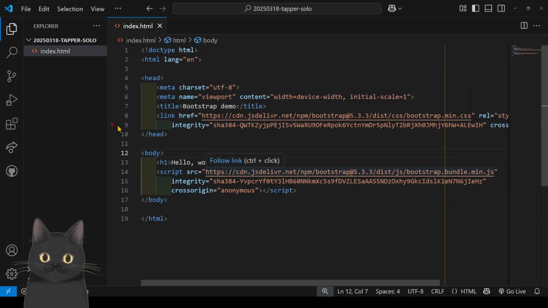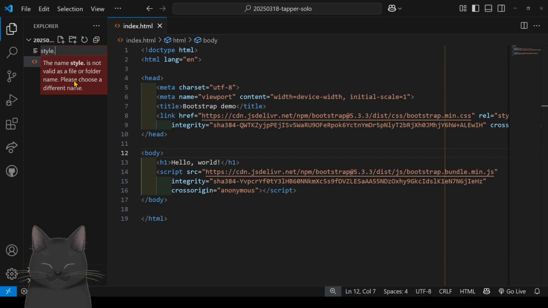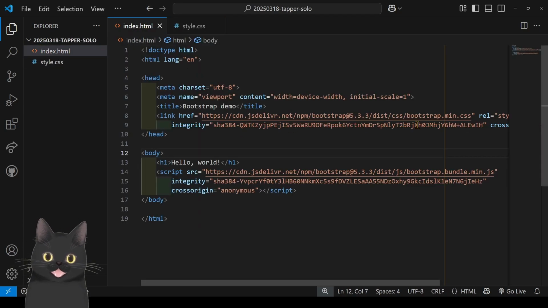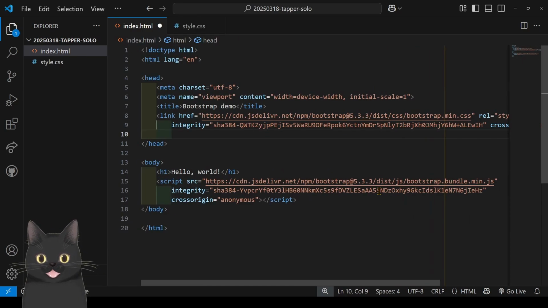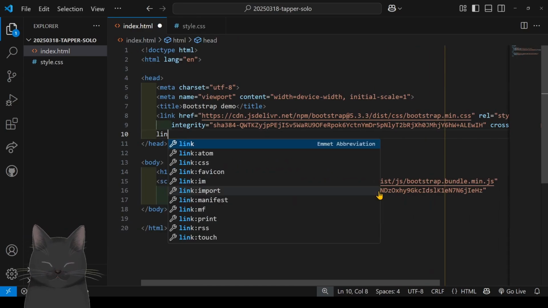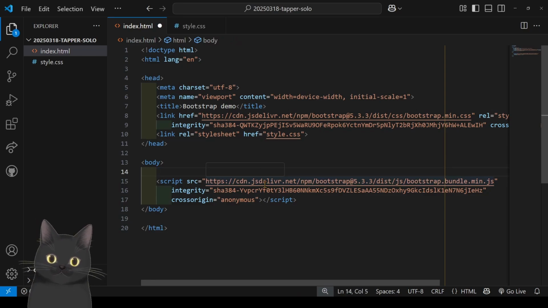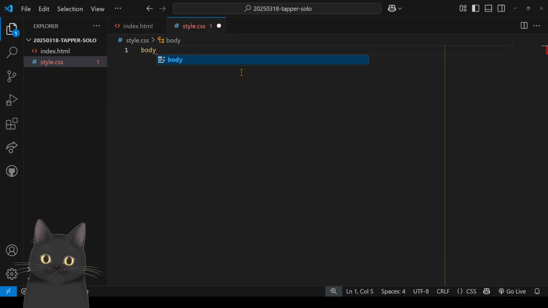So what we want is that I'm going to create another CSS file. Even though I'm using Bootstrap, there are certain things I may want to add through my own CSS sheet. So style.css. Okay, what do we do? We'll start with changing the body.